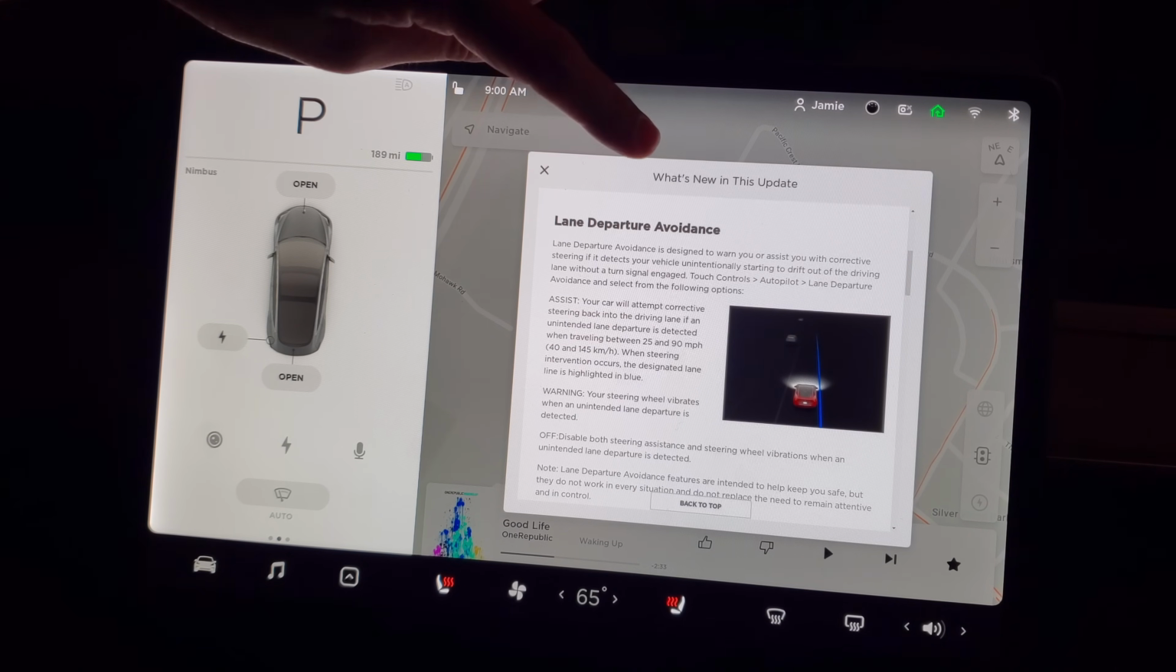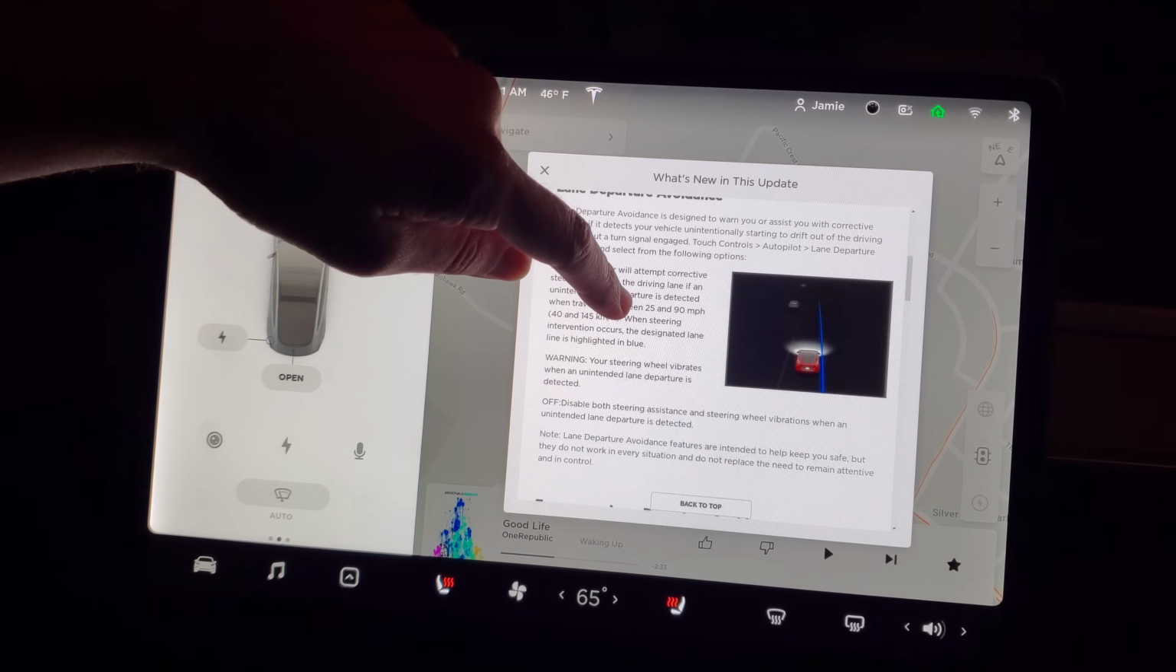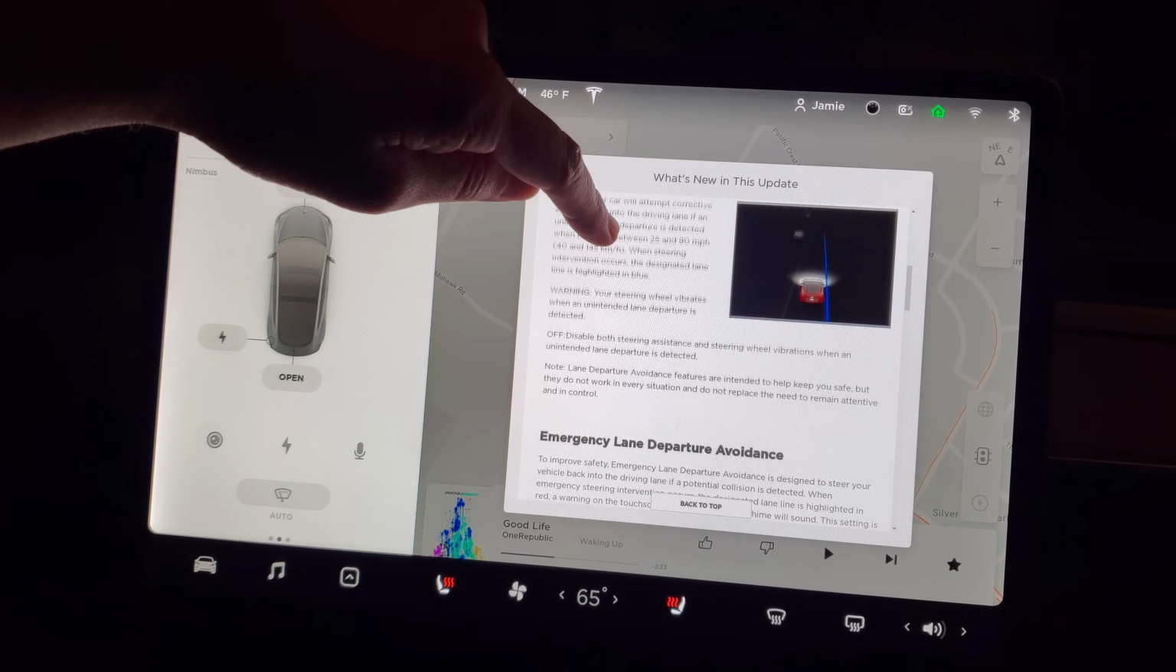To engage this, you go into your autopilot, lane departure avoidance, and select it. There's two types: assist, warning, and then just turn it off. With assist, your car will attempt to correct the steering back into your driving lane if you unintentionally start drifting, if you're traveling between 25 and 90 miles an hour. When steering intervention occurs, the designated lane line is highlighted in blue. That's for the assist. For the warning, your steering wheel vibrates when an unintended lane departure is detected, and off disables both of those. So I would probably say put on assist. Well, why not? It's just going to help you. Like I said, God forbid if any emergency happened, the car would automatically help keep you in your lane. And that's a really good feature. I'm glad that they added it.